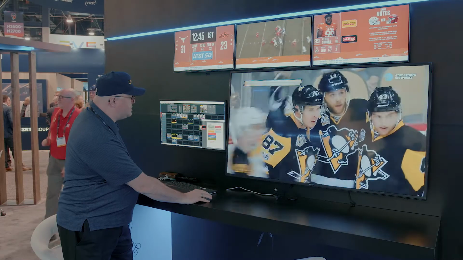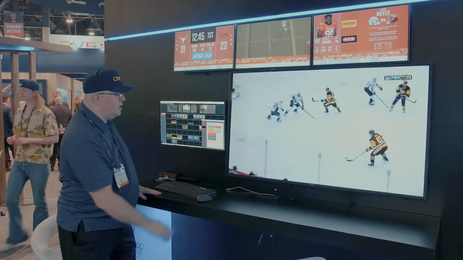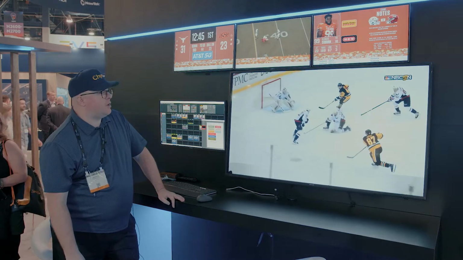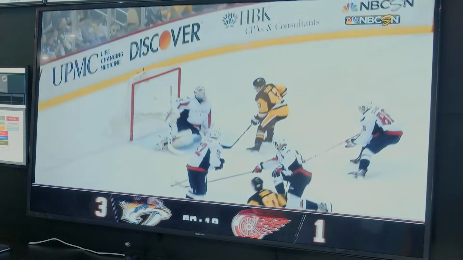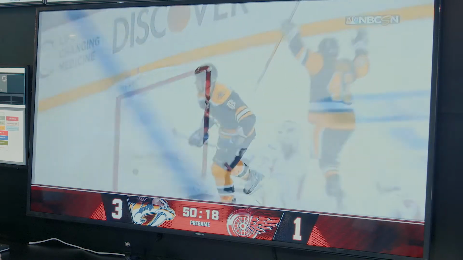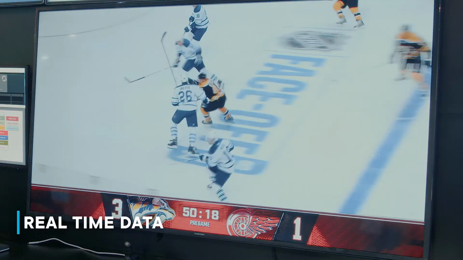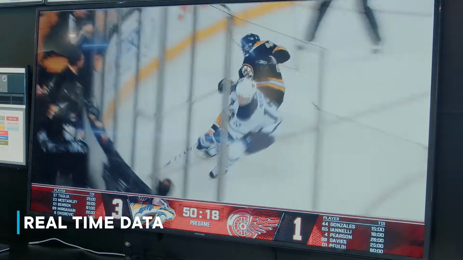I'm going to go ahead and add in a scene from our control panel, and we're going to be adding a scoring strip across the bottom for this game. Everything will nicely fly in. Everything is based off of real-time data, so as information changes, that'll update down at the bottom.